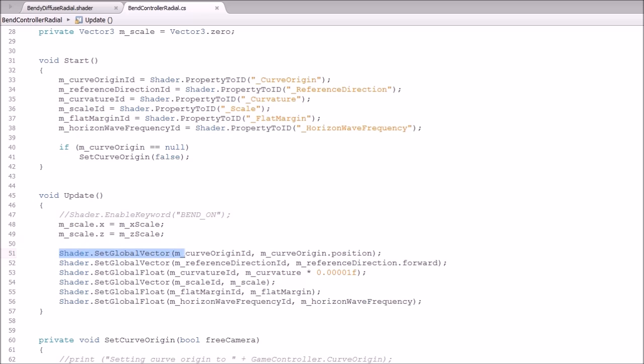This is very neat actually. I discovered this recently. This shader set global vector, or set global float, or whatever it happens to be. These are really useful for controlling multiple shaders that all have the same properties that you want to change. So let's say I've got different materials with different shaders in my game, and they all use the bending adjustment. What you don't want to do is to have to change the values for every single instance of that shader that's on every object.